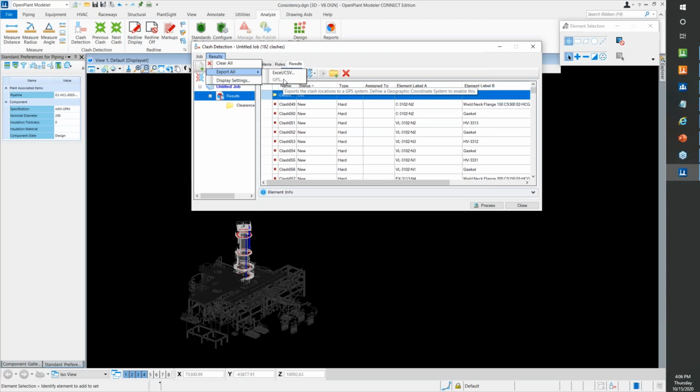If you have enabled the geo coordinate system in this CAD environment, automatically the GPS locations will be extracted, and it will be shared to the other team members, where they can import those points in the other technology, and they can do the respective actions on their native application.